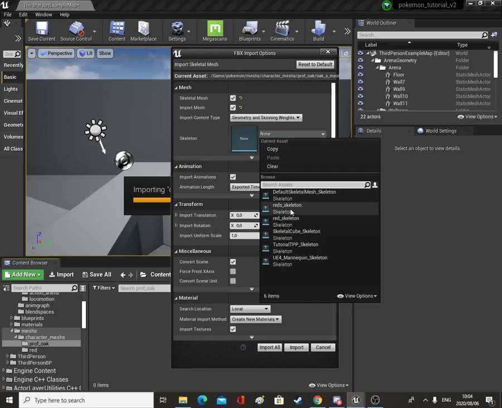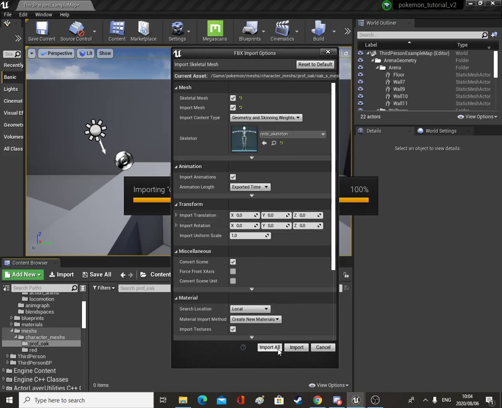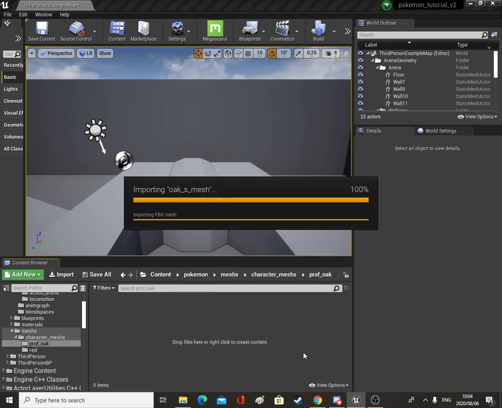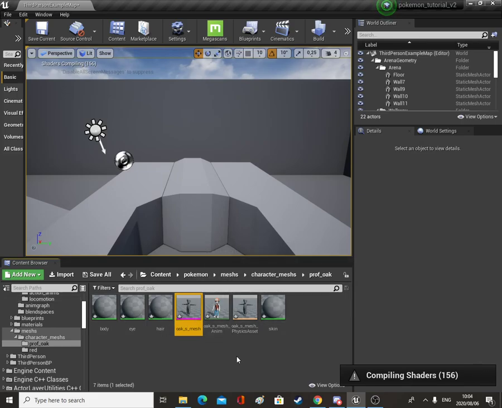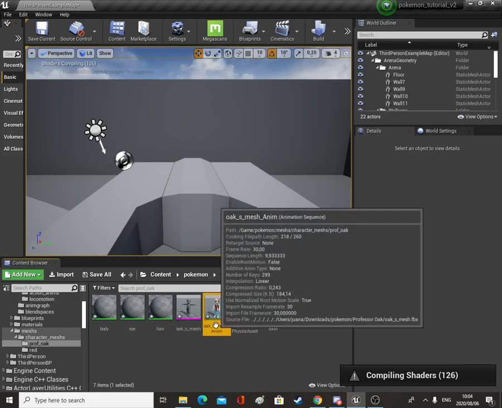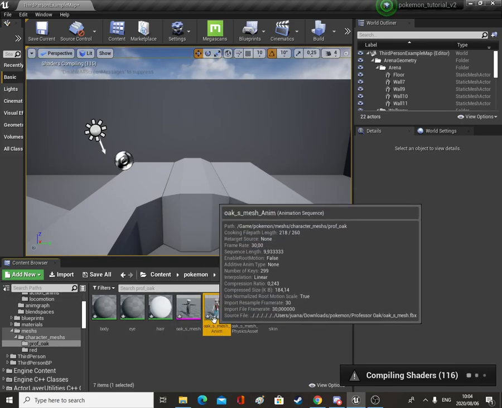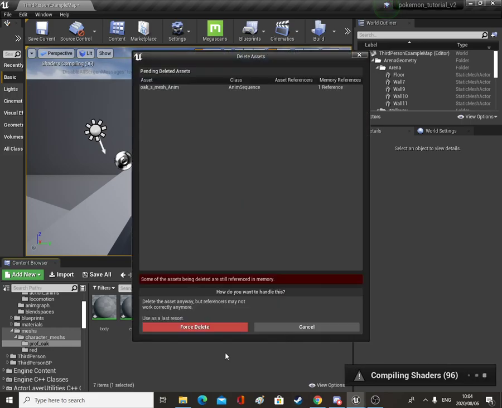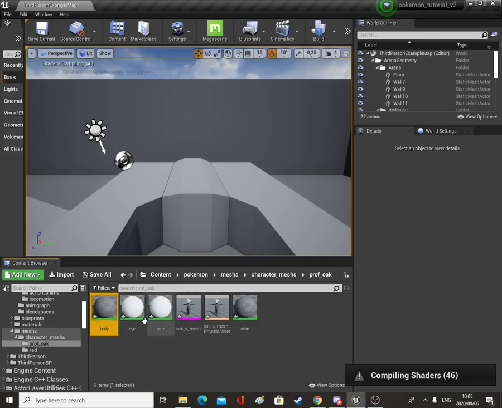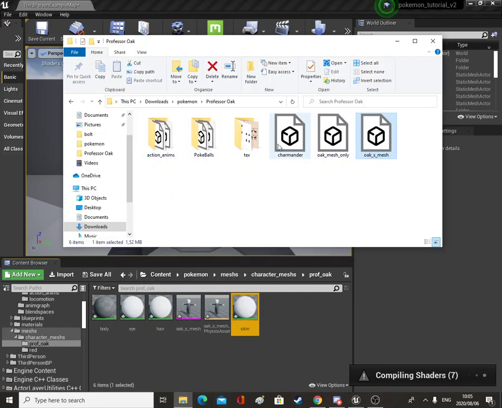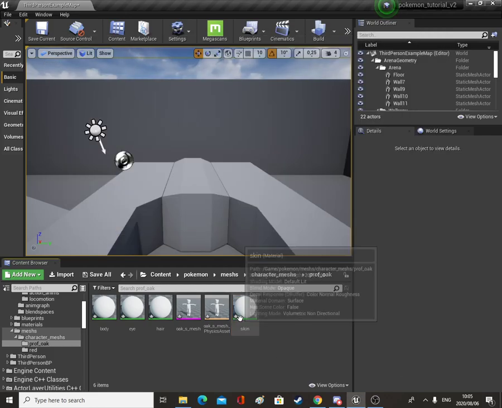So we're going to use red skeleton. So use red skeleton and import all. And it should be fine. No smoothing group, but the skeleton picked up fine, so that's okay. So now we can just get rid of this Oak's S-mesh anim, delete that, and then we're going to need to bring in the textures for Oak. Yeah, they are. So let's grab these materials.